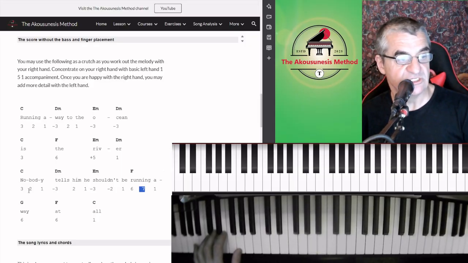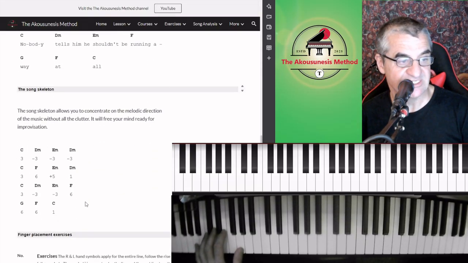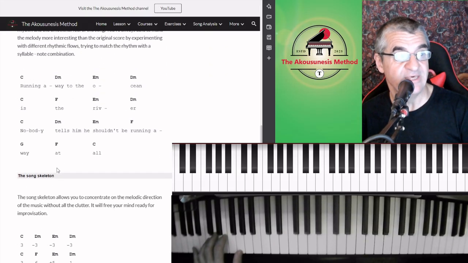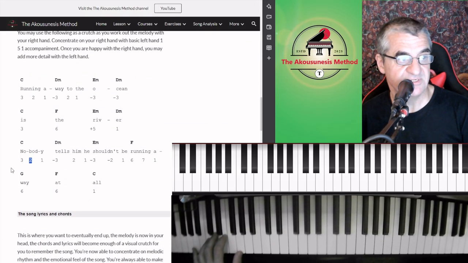The twos are nice, right? When they're lead notes, so when they're part of the song's skeleton, so they appear at a chord change, they stand out beautifully. And here they're just passing notes. We're using them as passing notes, so they're not as exciting.